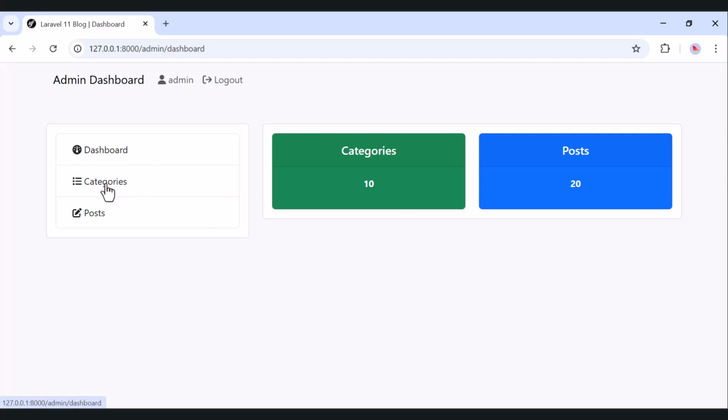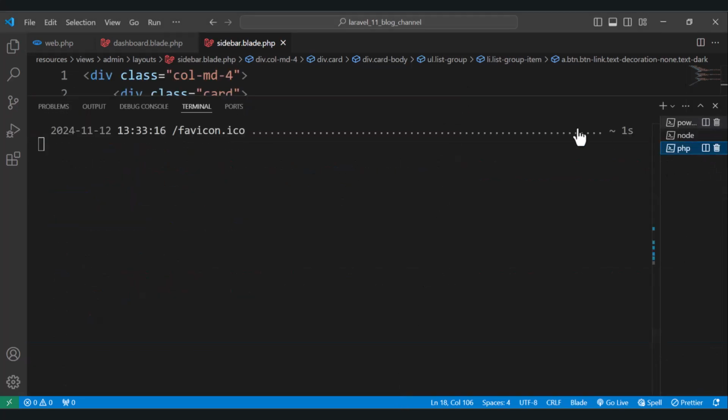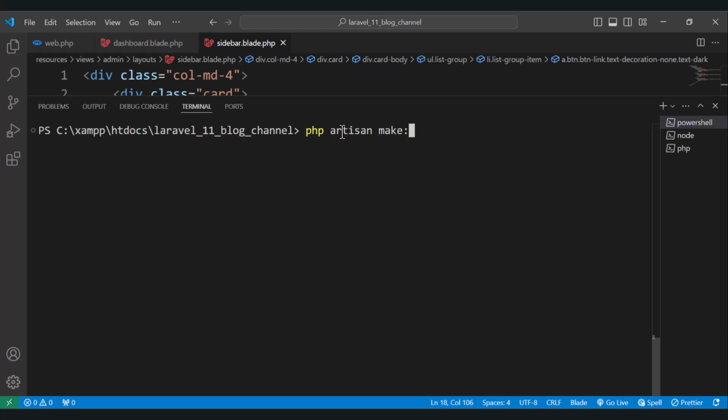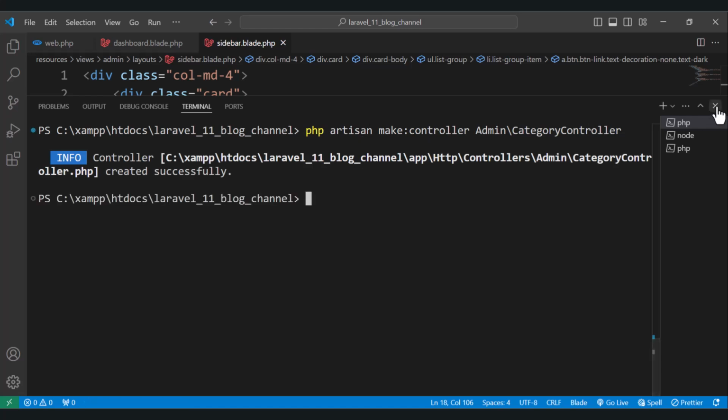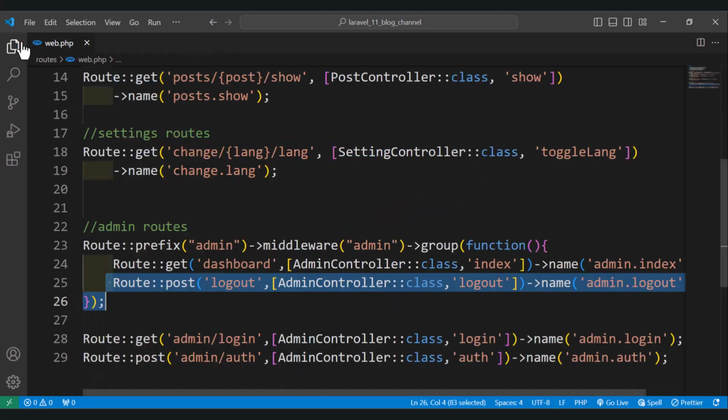So now when we click on the link, we need to be redirected to the categories and display all the categories. But before we do that, we need the controller for the admin, which is the categories. So let's add here controller, and the controller will be inside the admin folder, and let's call it CategoryController. Okay, so hit enter. So now it's done.